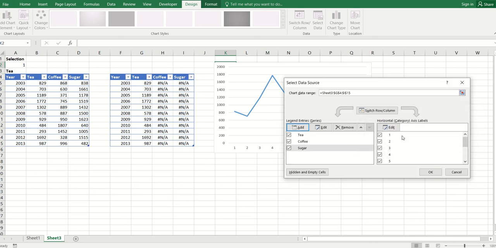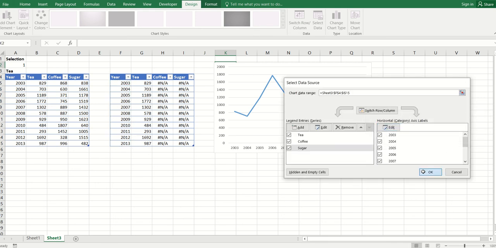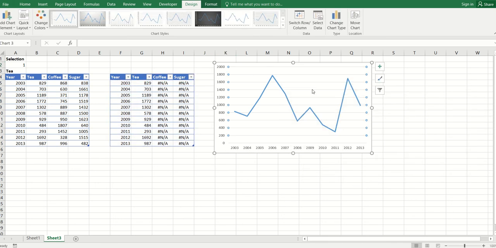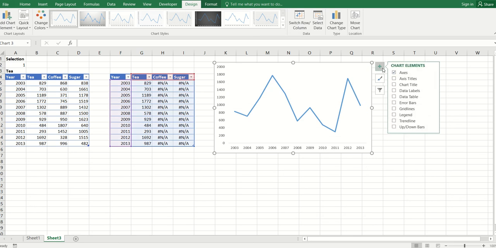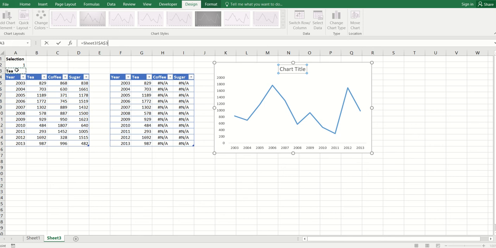Now the last thing I'm going to change in here is these things right here. You see, I want it to be years, but it's just showing me numbers, so just do a quick edit. It's asking me where is my axis label range, so I'm going to tell it that it's right here. Okay. Just quick cosmetics: remove the grid line, add the chart title above the chart. Now the chart title is selected, and you can see the corners are highlighted. I'm going to come to the formula bar and link it with this option right here and enter. So there we have it.